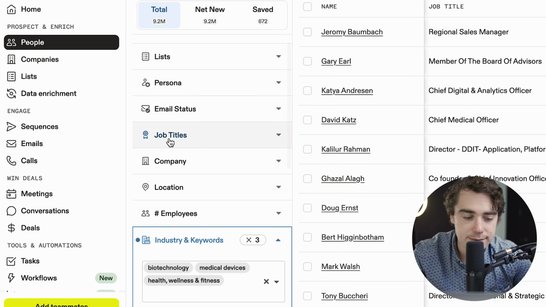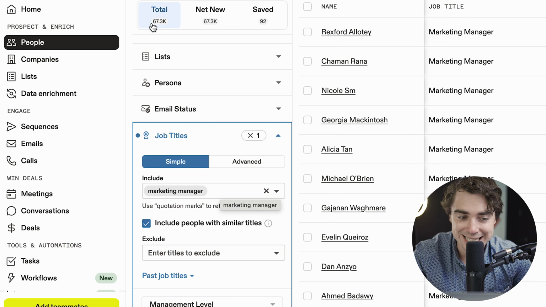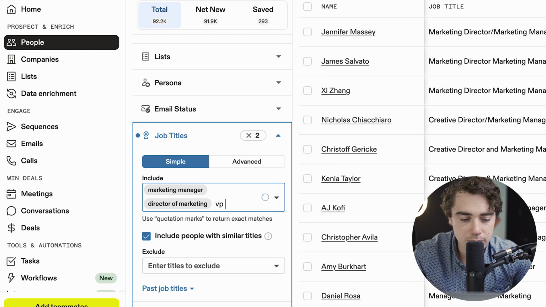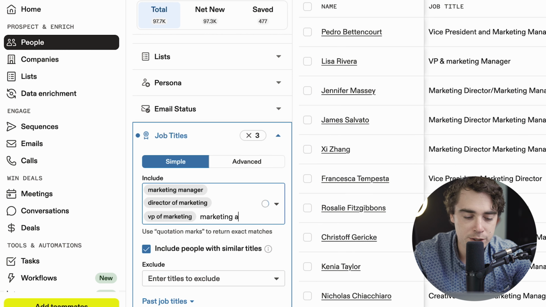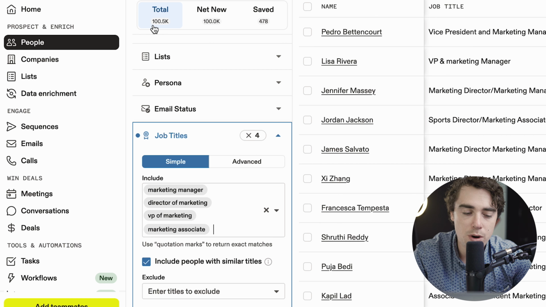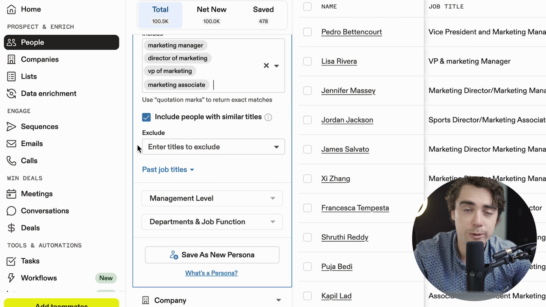So if we go to job titles right over here, we can have the job title be marketing manager. So now we're left with 67,000 people. It can be director of marketing, VP of marketing, or marketing associate. So now we're left with 100,000 people. And just because I kept the title broad, that actually increased the number. And from there, we can actually exclude certain titles if we don't want them in there. For example, maybe folks in operations or in sales, because a lot of times those are not going to be the people making decisions on what type of content is being published.